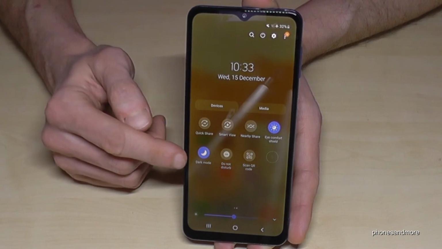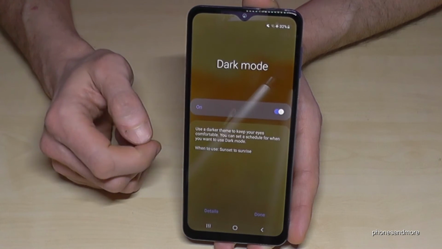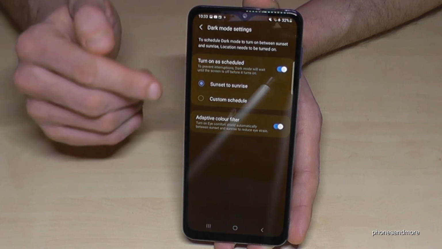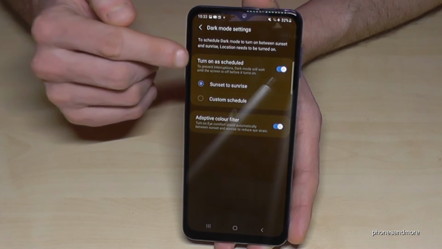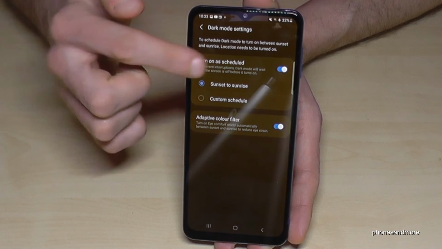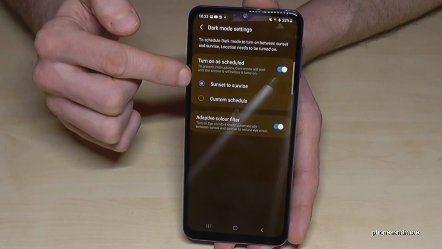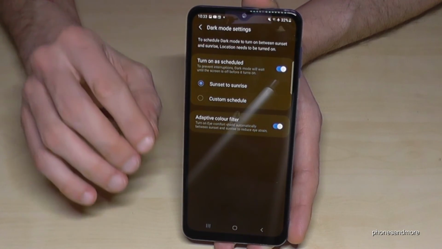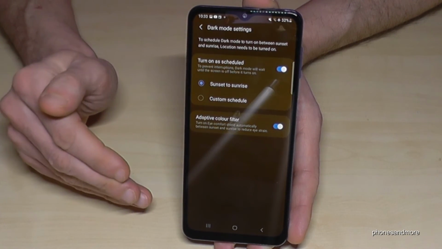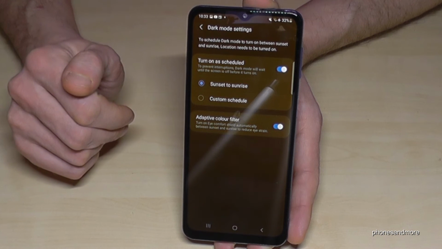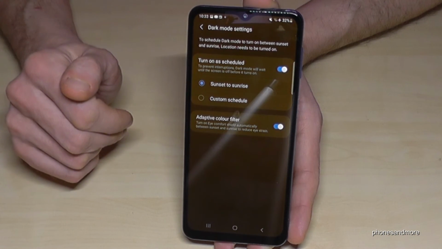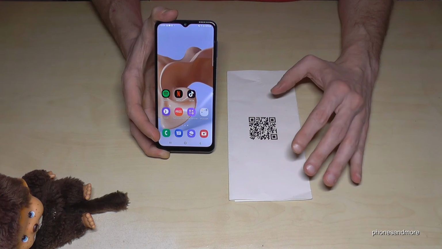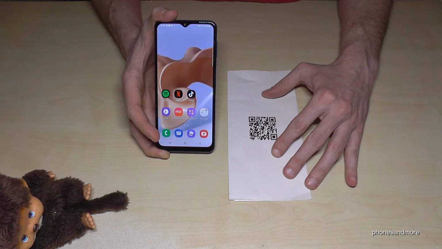And here I would recommend to you also, if you go here on dark mode and go here on details, that you schedule this feature from sunset to sunrise. So just go here on turn on as scheduled, so that's marked blue, and go here on sunset to sunrise, and then the dark mode will turn on automatically and turn off automatically. A very useful tool.